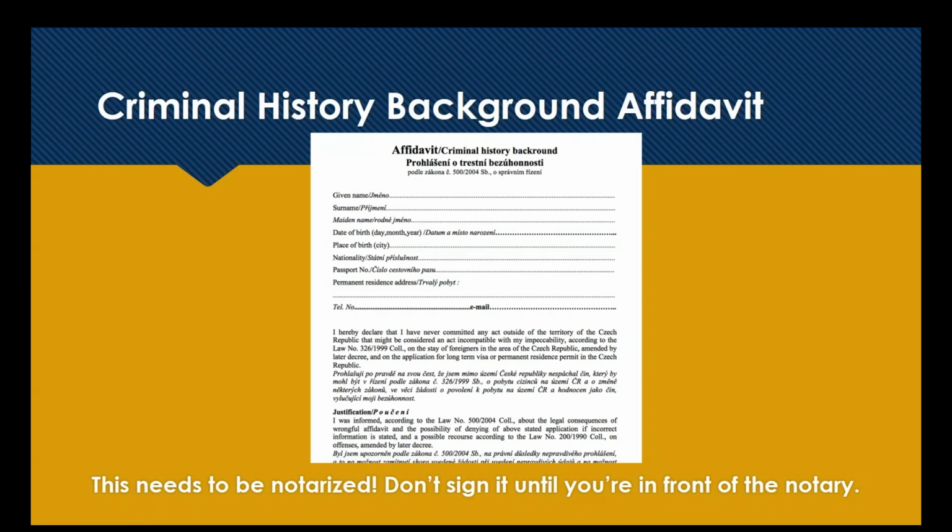And then once you've filled out the top, don't sign the form because this form needs to be notarized. So you should put it to the side, and then you'll sign it when you're in front of the notary. If you sign it before you go to the notary, you'll have to fill out a new one because they can't notarize something that's signed before you get it notarized.